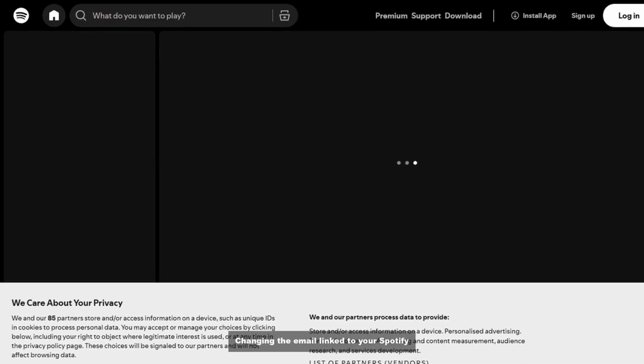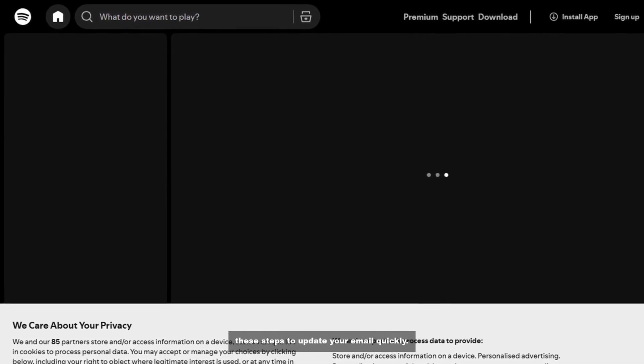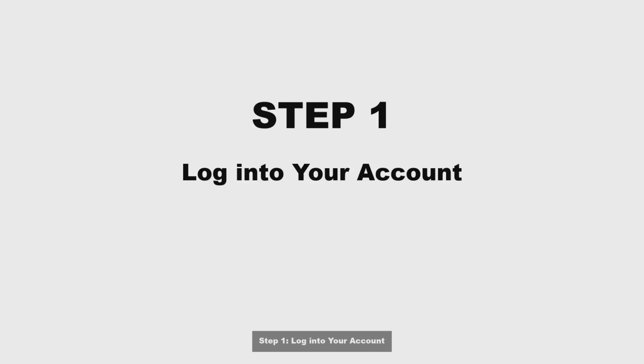Changing the email linked to your Spotify account is a straightforward process. Follow these steps to update your email quickly. Step 1. Log into your account.